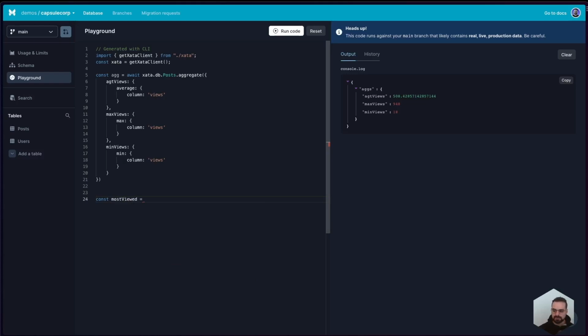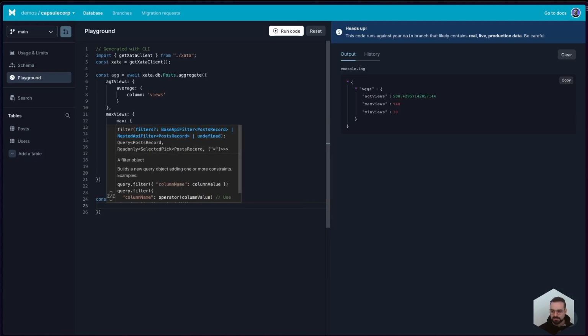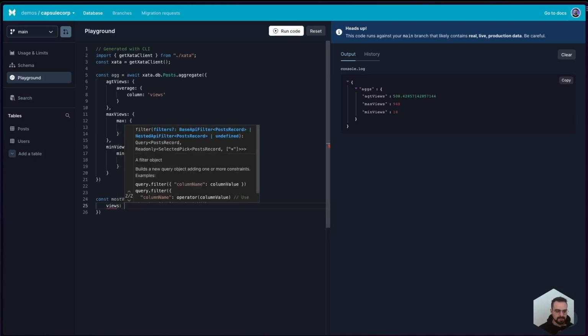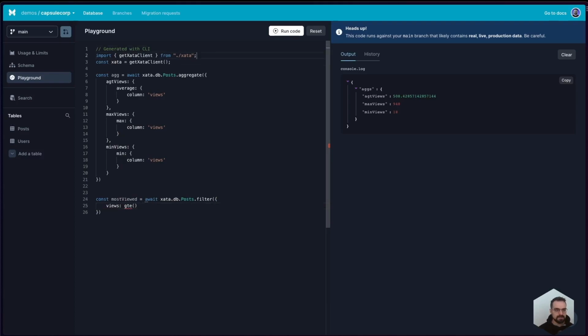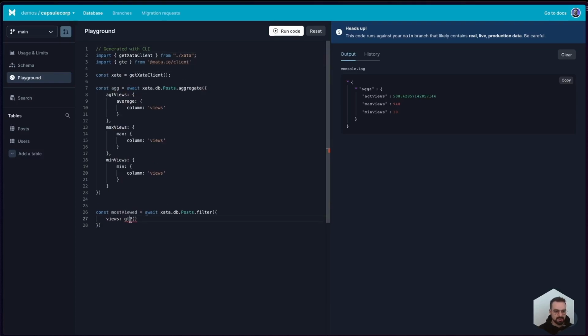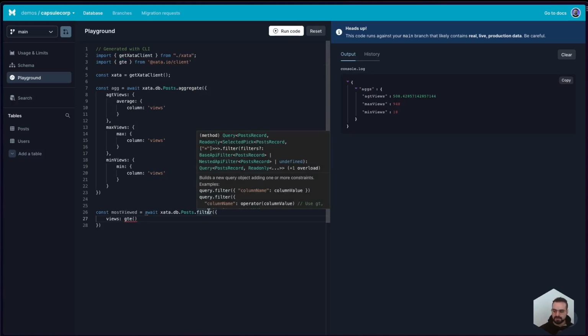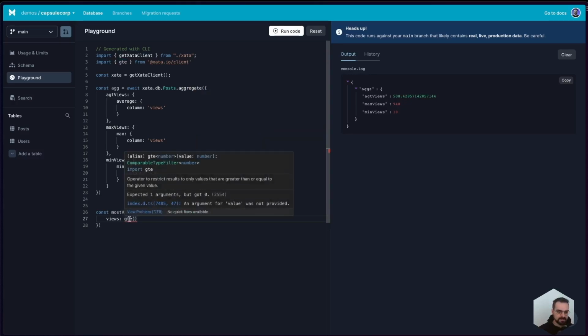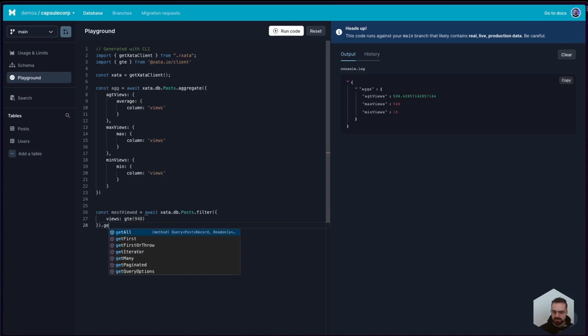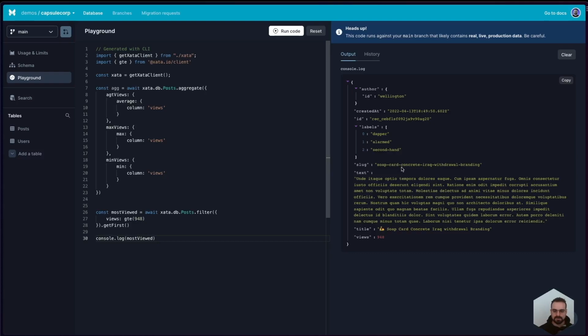Now that I have this, I can also, for example, go for the most viewed post. So on my Xata client, I want a DB from posts, and I want to filter now, based on the views, and the views need to be greater or equal. For this greater or equal, you need to import it. So now I have the greater than or equal operand. You see I even have the completion here. And now I want to get the first result. Now I have the post.